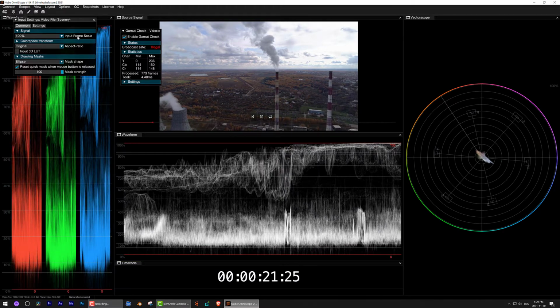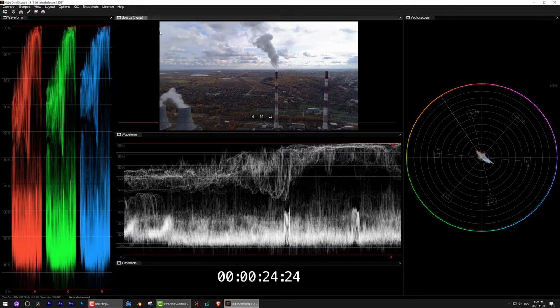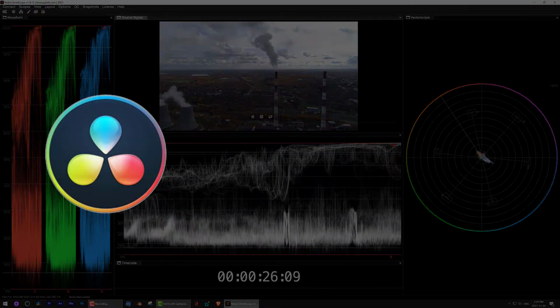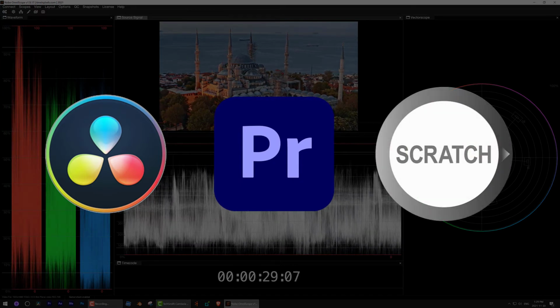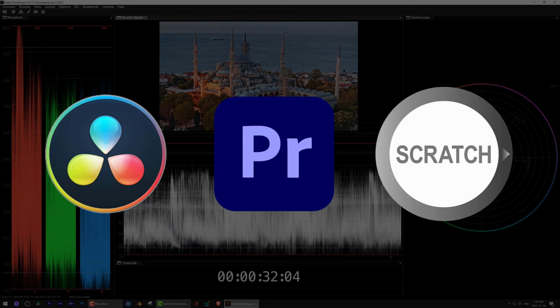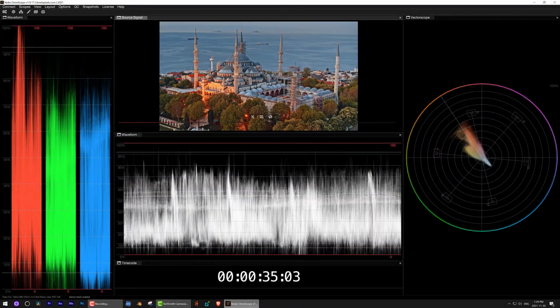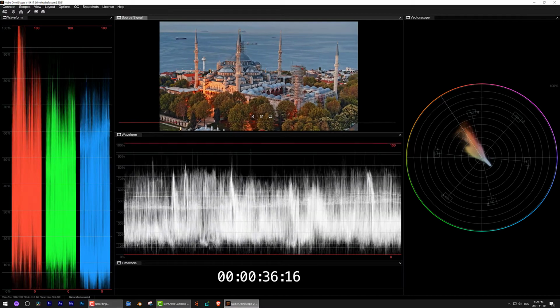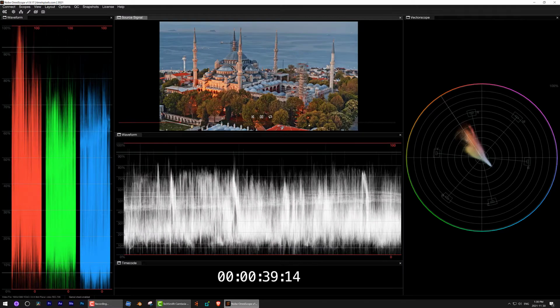If you monitor SDI HDMI signals, you can change the signal resolution in your host application like DaVinci Resolve, Premiere Pro, or Scratch, and then OmniScope will get the lower resolution signal to begin with. One last thing that's important to mention is that altering the signal's depth between 8, 10, and 12-bit in your host application will have no performance impact on what you're seeing inside of OmniScope.